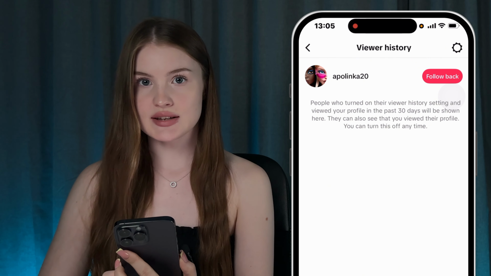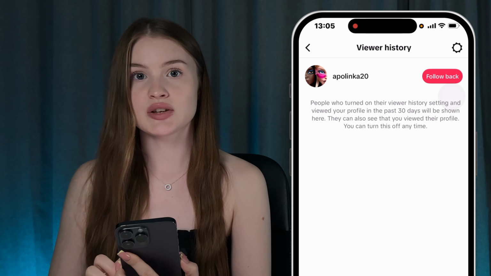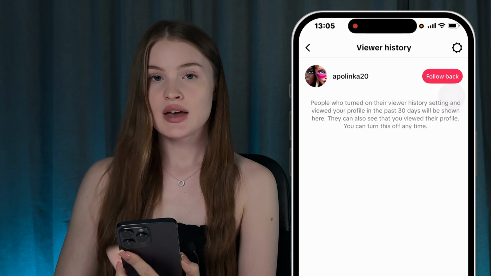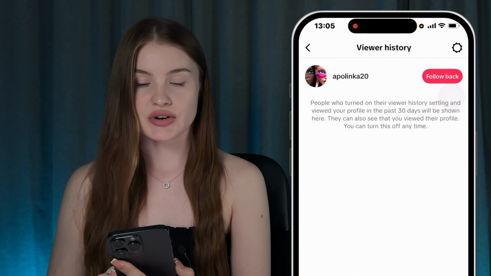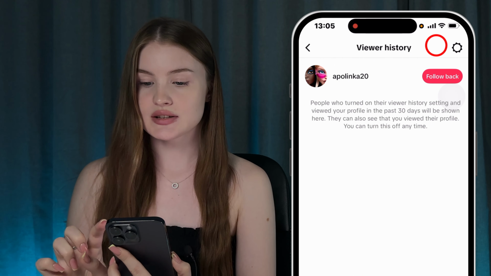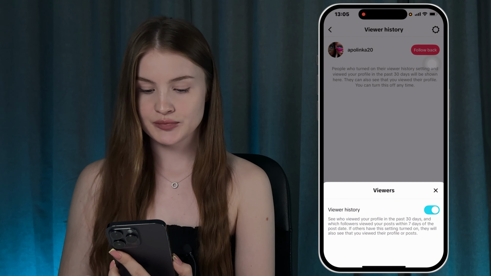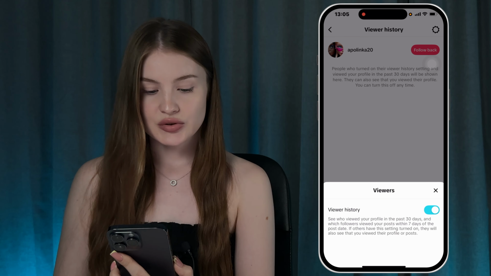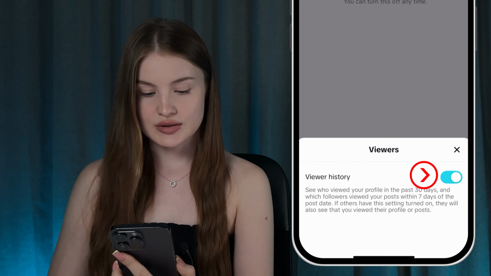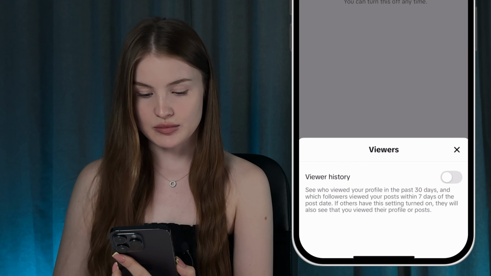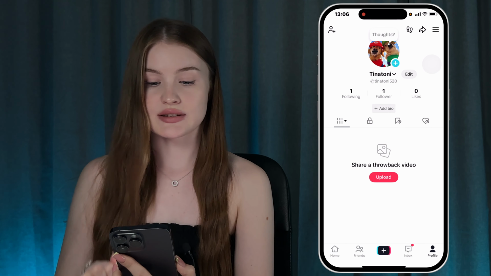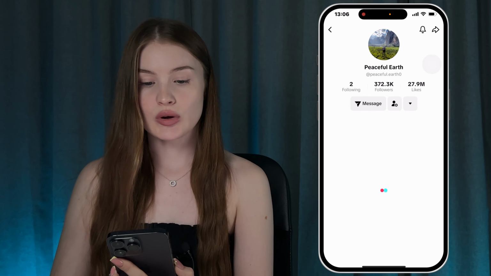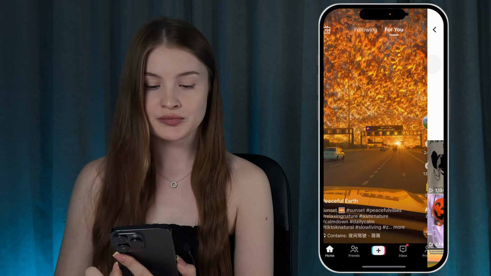If you can't see this list, then each time you visit someone's profile, they will see you did this as well. If you'd like to turn that off, just tap on this little gear icon for settings and turn off viewer history. Just tap on it. And now if you visit someone's profile, they will not know about this.